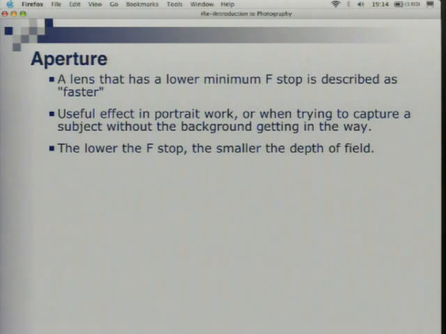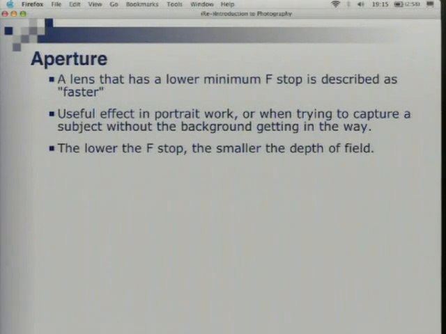This sort of terminology ends up happening a lot, particularly because film that has a higher ISO value, which you remember makes it more sensitive to light, is described as faster than film with a lower ISO value. You have to know what they're talking about when you hear the term faster, because it means something slightly different in each context of what people are talking about.